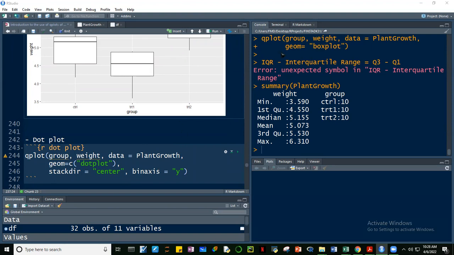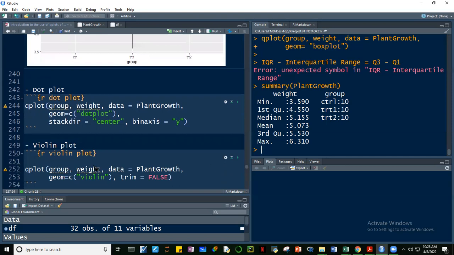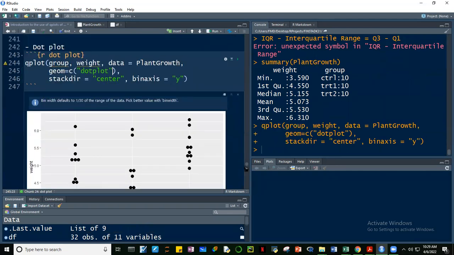Okay, now let's go to dot plot. Ano naman yung dot plot? How different is it from the box plot? Well, as the name suggests, guys, this will only consist of distribution in terms of dots. Kanina, you have here the boxes. So ito naman, we can use this geom. Actually, hindi na muna kailangan yung C kasi isa lang naman siya. Pwedeng geom is equal to dot plot lang. But we have to put here stackdir is equal to center, and then binaxis is equal to y. Okay, let's run this.